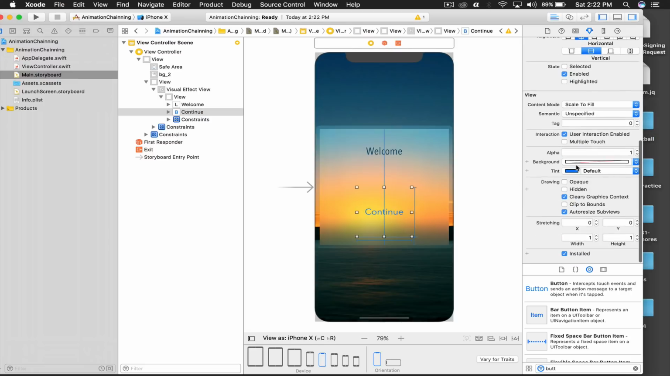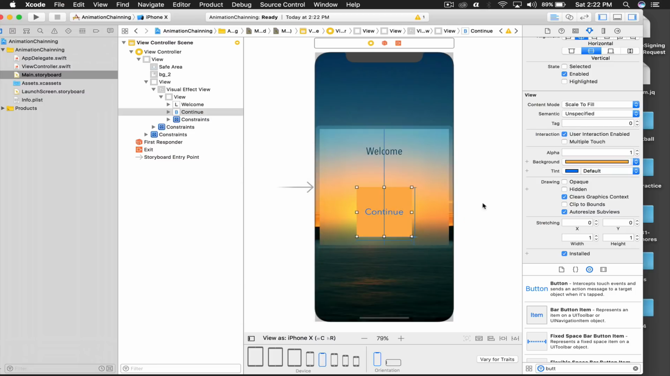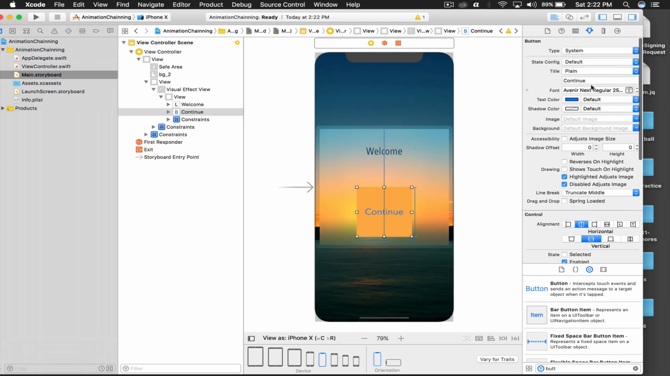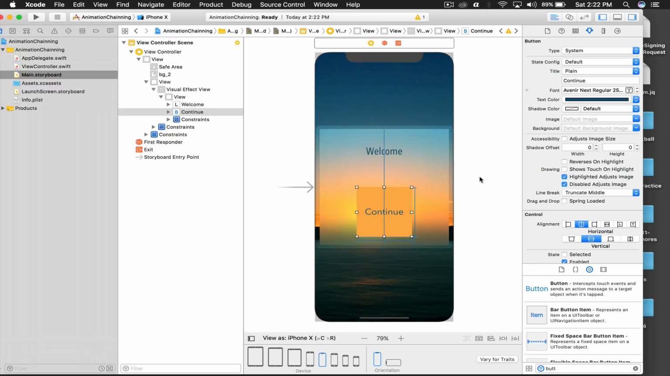And once again select it and select background, select the straw and select some good color from the background. I'll select this orange or something. Let's do this, yeah, this is good. And change the text color to something good as well, something from the background. Okay, looks good. And we will give it the corner radius.